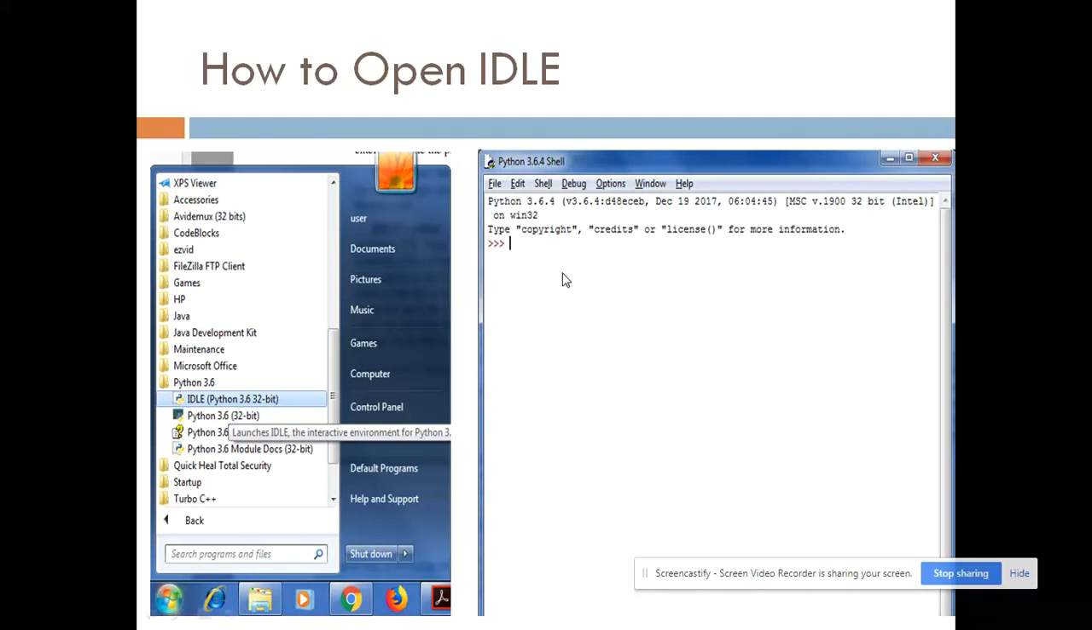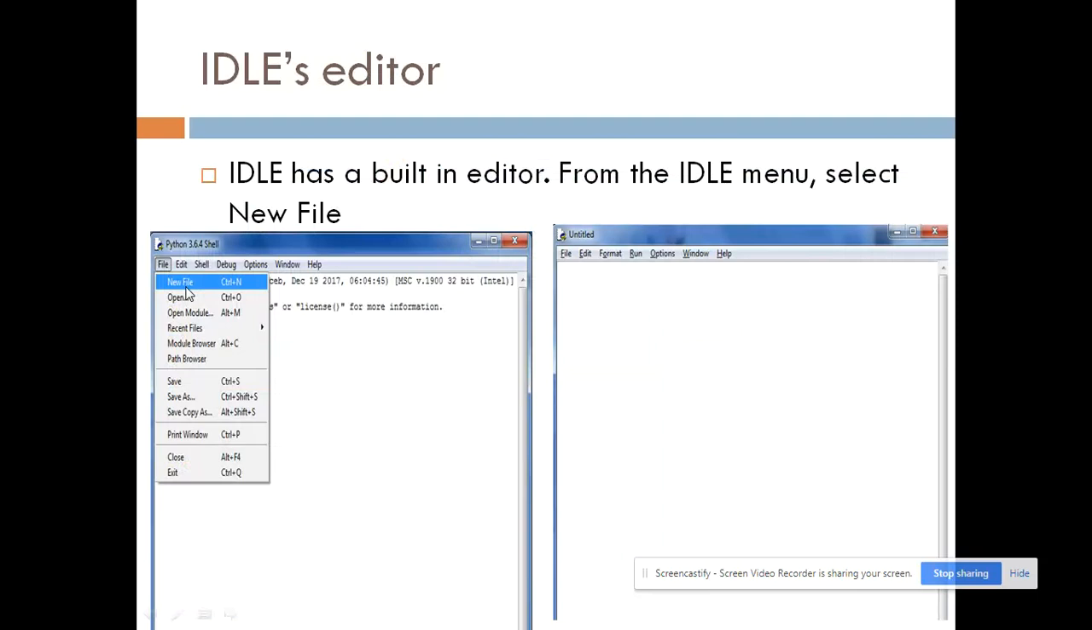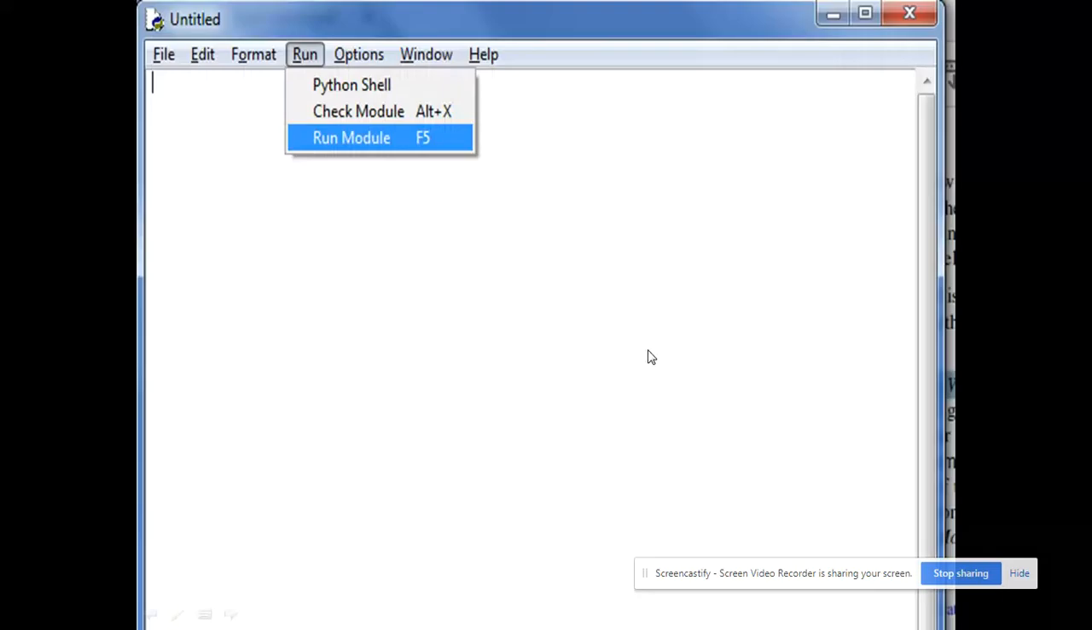But how can we write multi-line and large programs? You have to go to File, click on File, and then you will see there is a New File option. Click on New File. In New File you can type your programs, one line, two lines, three lines, four lines, even 100 lines. You type it over here, and once you have written it, you click on Run, and then on Run Module. We will see how to write and execute programs in the next video, writing our first program.